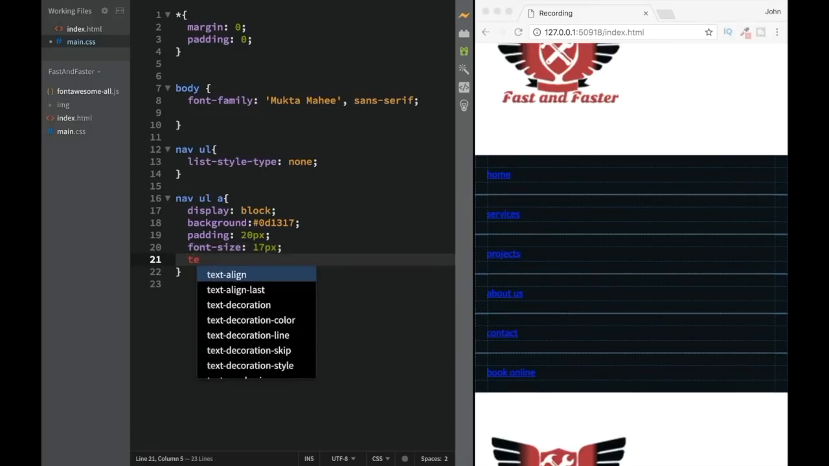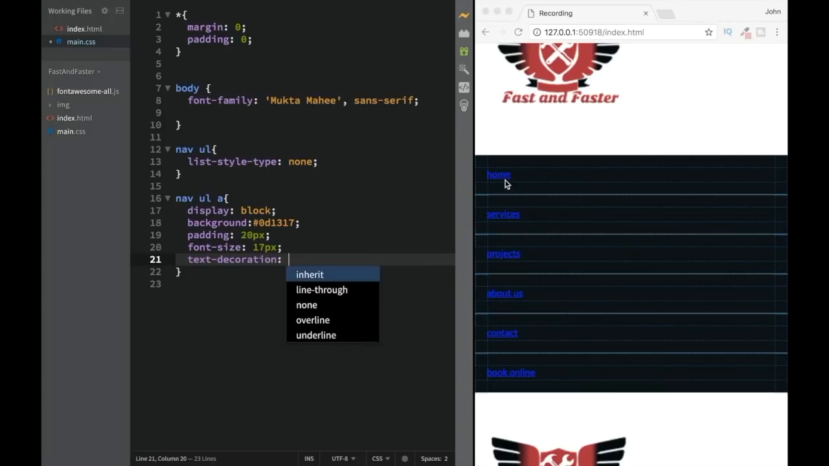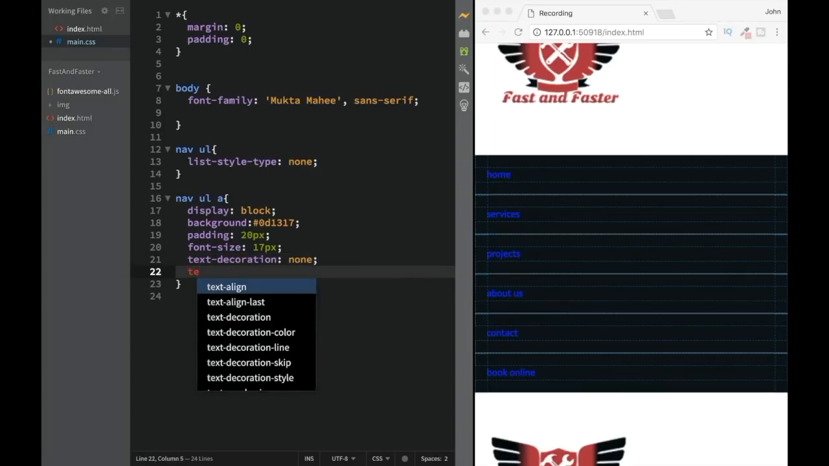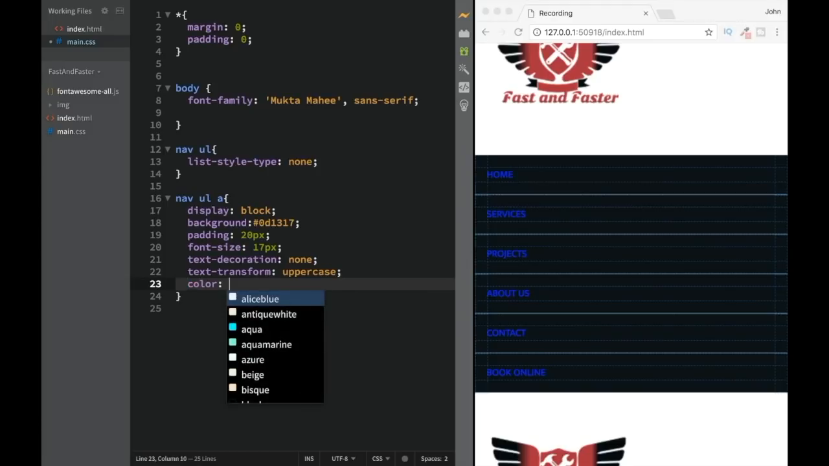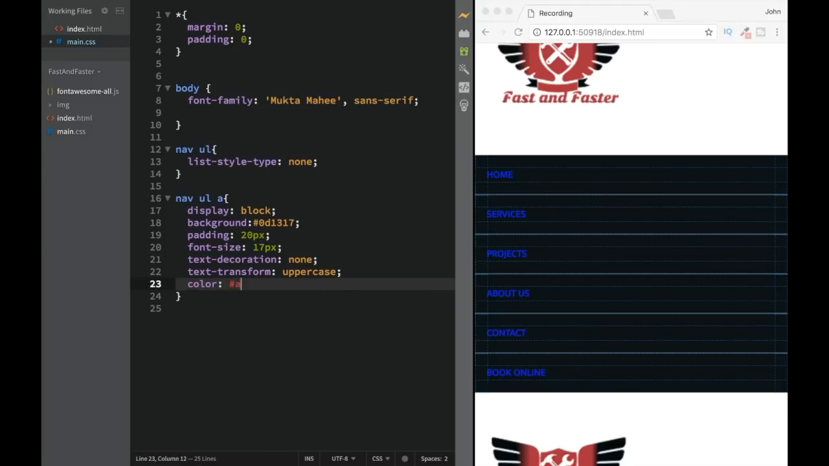Then we'll have a text decoration to get rid of these underlines, and we're going to say none. And then we have a text transform, and we're going to say uppercase, right? So then they're going to be all in capital letters. So this is going to be uppercase. Then after that, we would want a color, right? So this is going to be text color. This is going to be AD343E, right? So this is going to be this red color.